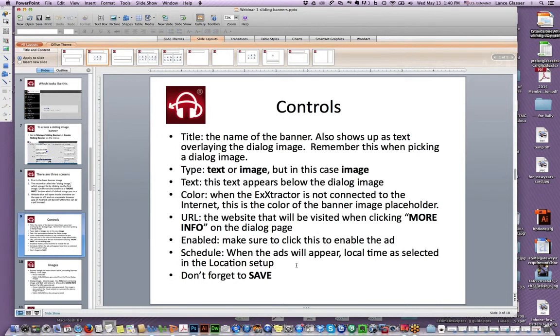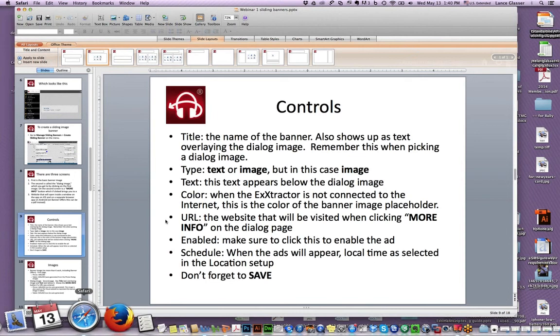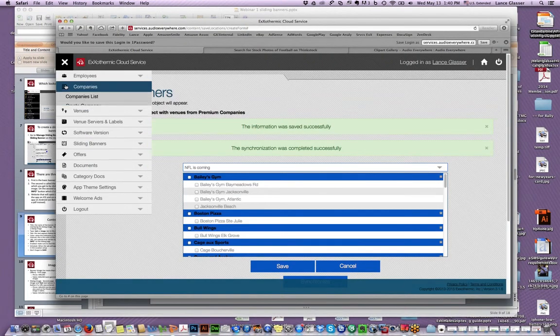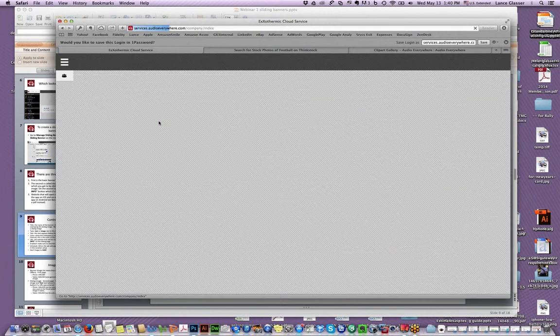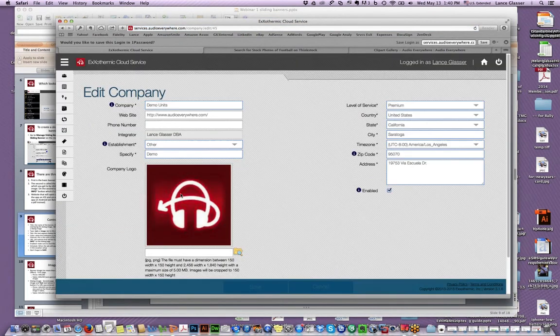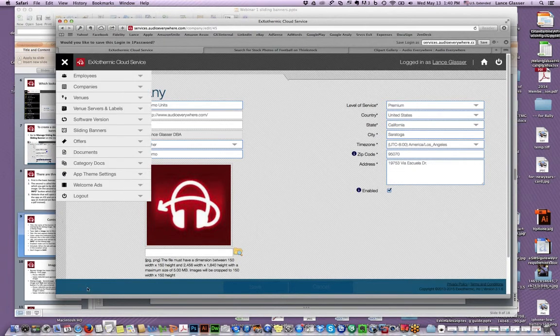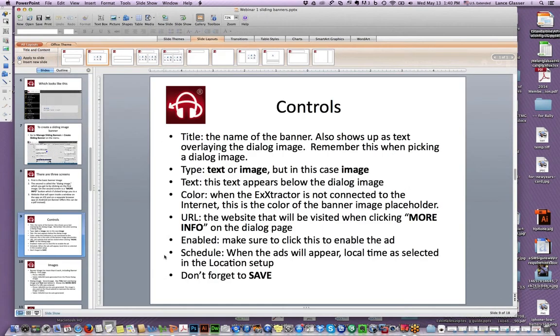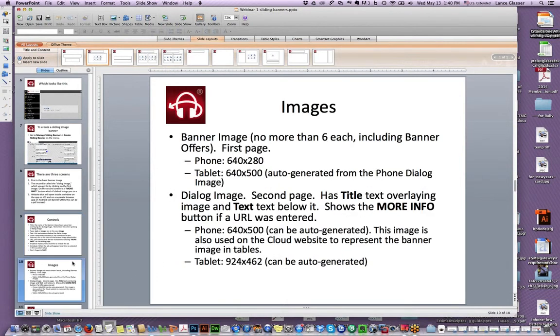You have the schedule. The schedule will be in local time, providing you put the local time in correctly for the venue. So let's just take a quick look at that. I can go to companies and the company list, and there's a company called Demo Units, and here it is, and it's on Los Angeles time. Okay, that's why that worked for us. Don't forget to save.